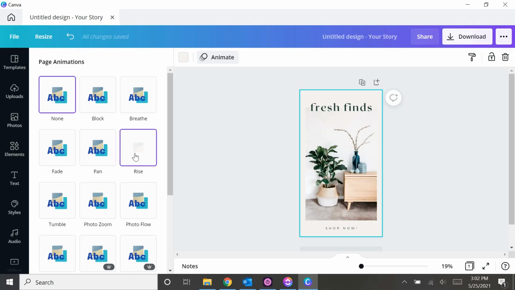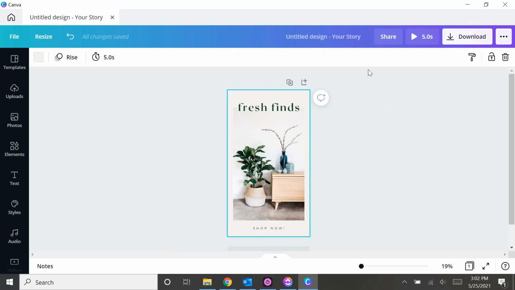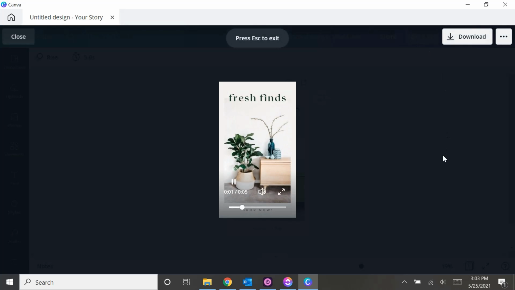So I always like using Rise. I think that's a really classy one. So we can go ahead and add that. And then I want to preview what that animation looks like. So you can see that from adding animation to this template, we now have the option to preview the animation up here. Just come up here and click the play button and it'll play through our story template.